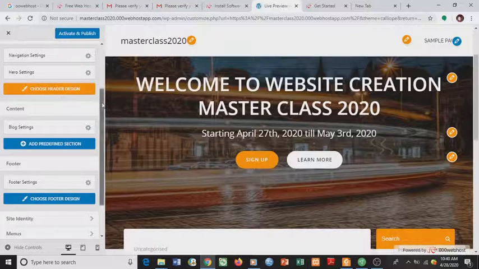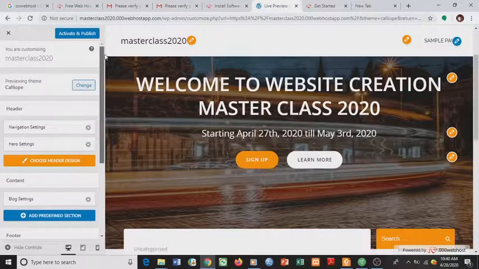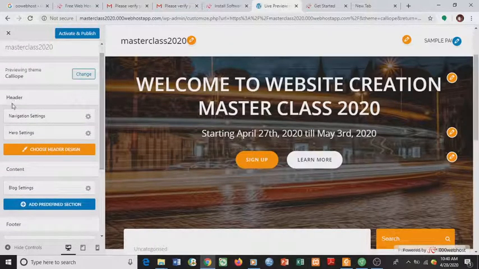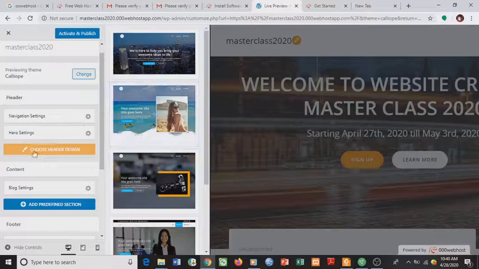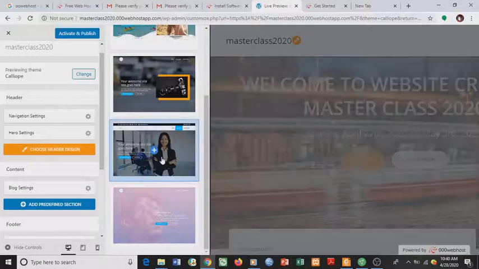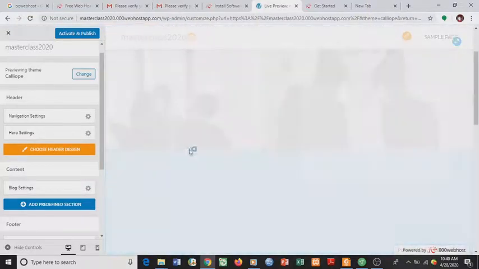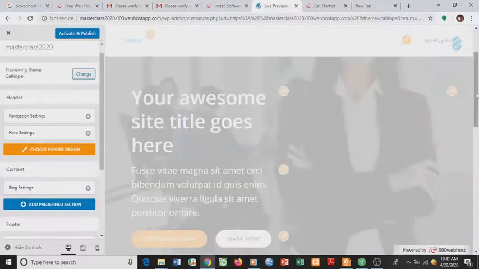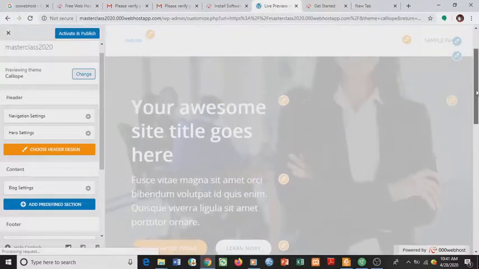Now, if you look at the right here, you see various options. We have header, navigation settings, hero settings, and choose header design. Supposing I'm asked to choose header design, these are various header designs that I can choose from. Supposing I choose this one. Now this is what happens.